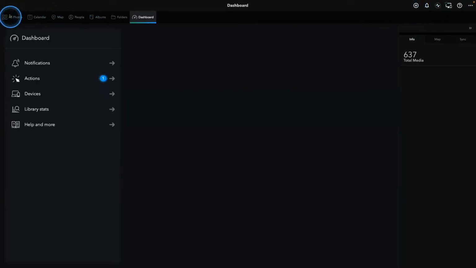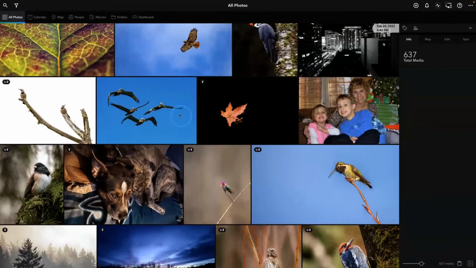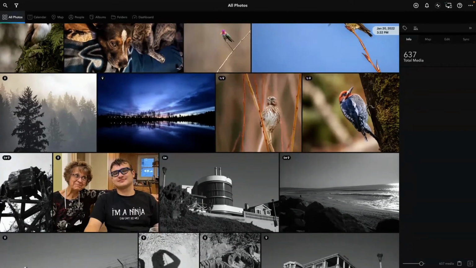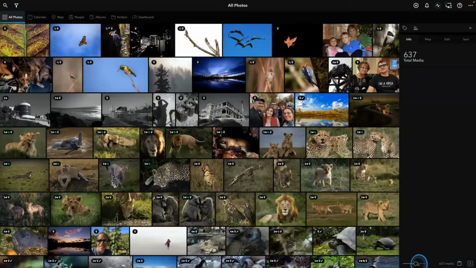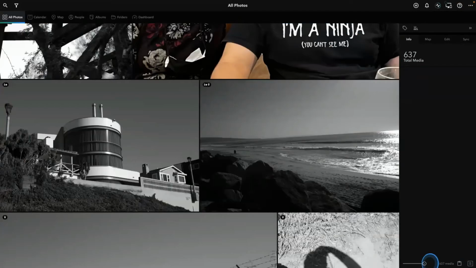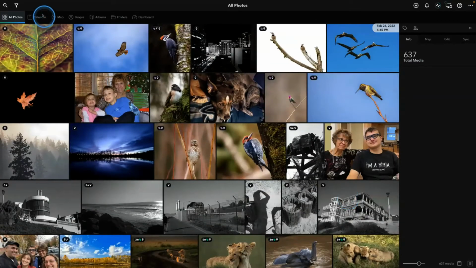But for now, let's jump over to the All Photos and take a look at some of the images that were brought in with the sample library. This is typically a chronological listing of everything in your library, hence the All Photos. You can scroll through this and take a look at the images that are here. You can change the view by zooming in or out, making those images smaller or larger here at the bottom, and so forth.